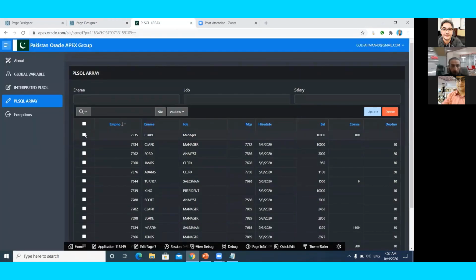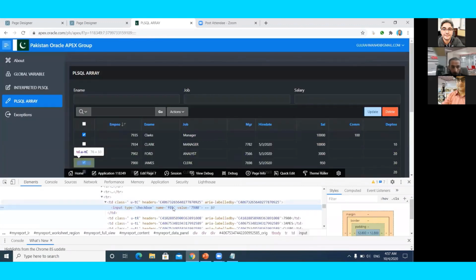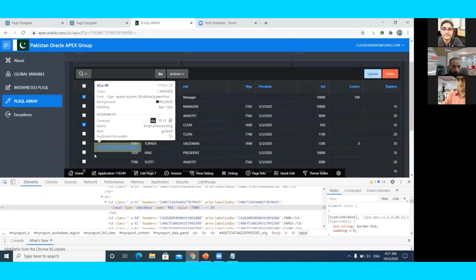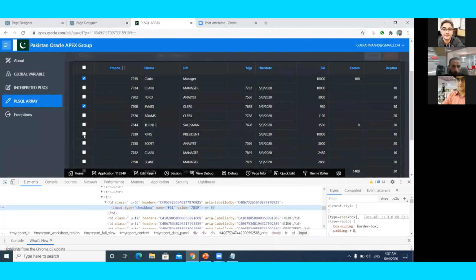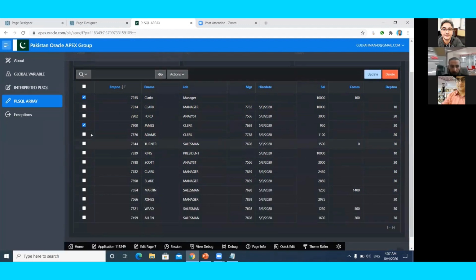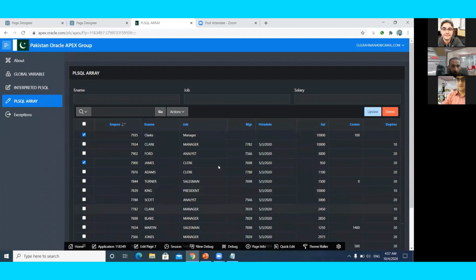And now on behalf of this array, I want to inspect, and it's actually returning the array with a unique identifier name F01 and the employee number 7900. If I click on another record, it will return the employee number of that specific row. So on behalf of this array and these checkboxes, I want to update or delete some data.